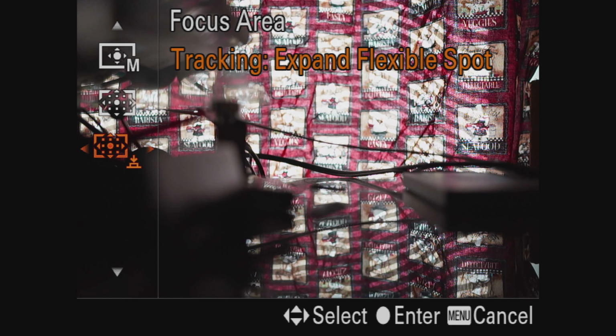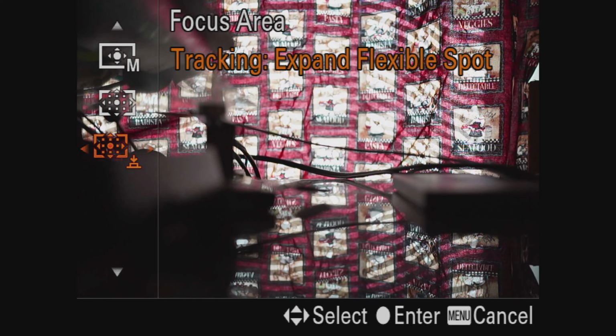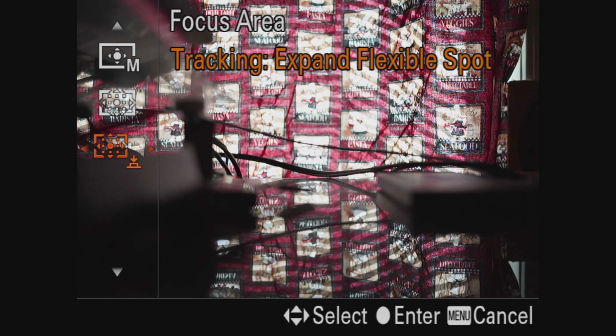I got asked a little while ago, Matt, why don't you tell people to use expand flexible spot? Absolutely nothing wrong with expand flexible spot. If you are a skilled photographer, you should probably be using expand flexible spot, because if you're a skilled photographer and your arms are in their 20s and 30s and early 40s, fine. If you're older, say 55 plus, you may struggle to hold that camera up to photograph with that tiny flexible spot in the middle.